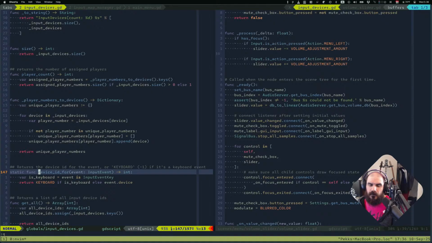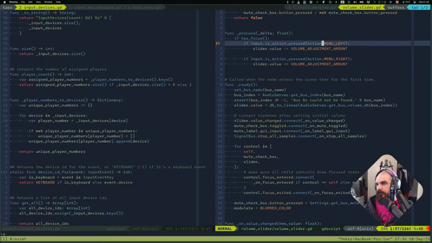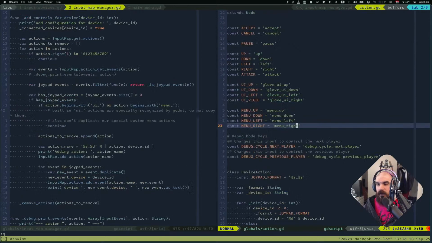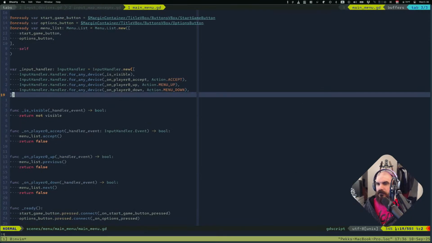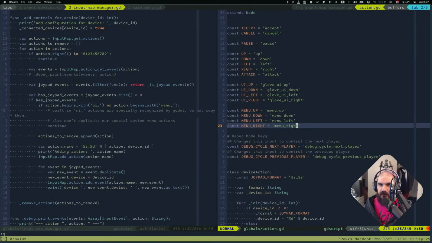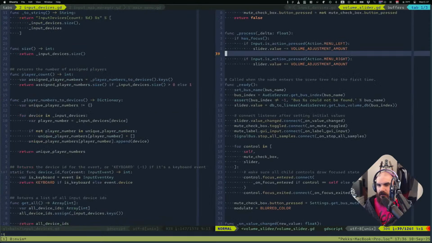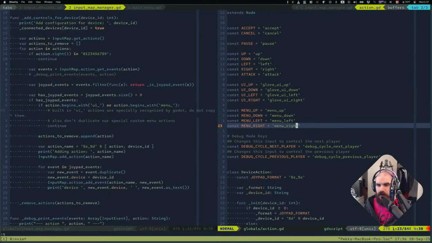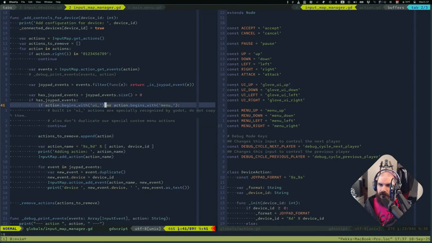Oh, that's not going to work. That's not going to work because we have to duplicate the events for that to work. So I have to go back to my input manager here. And that's how it has to happen.